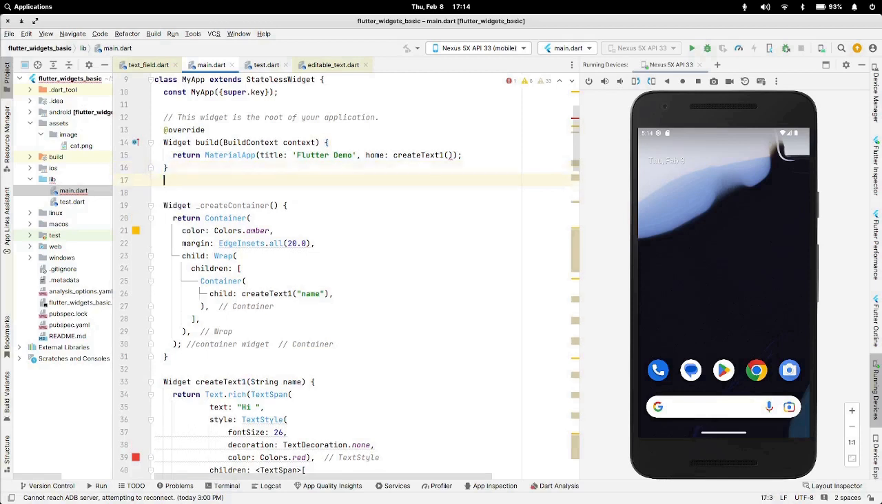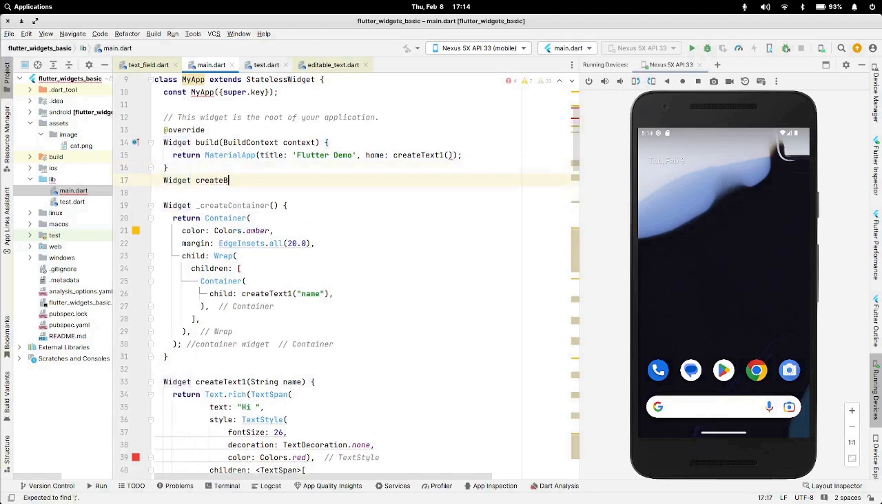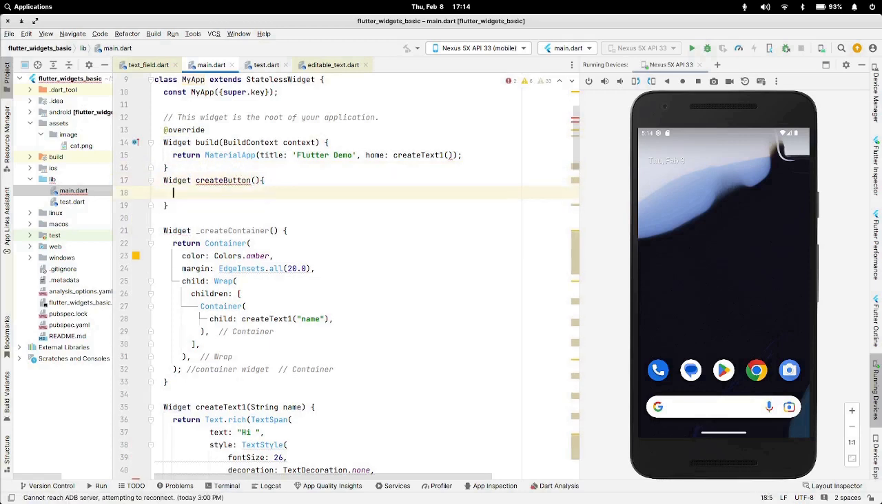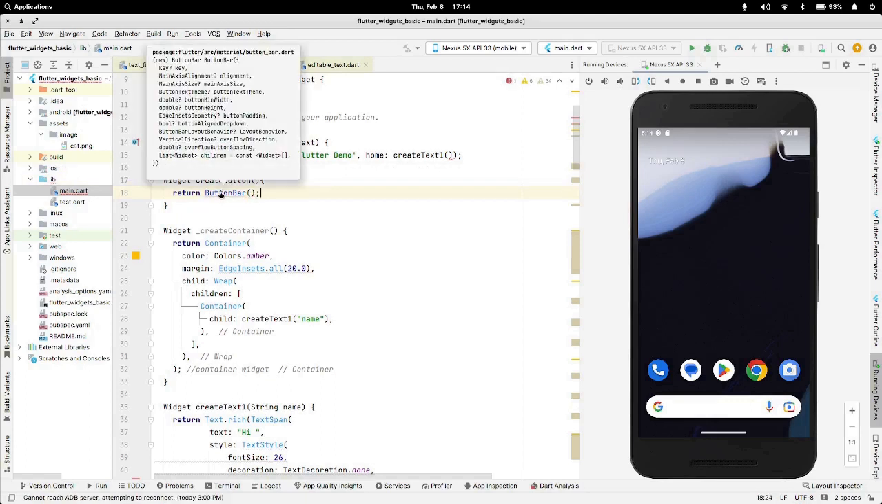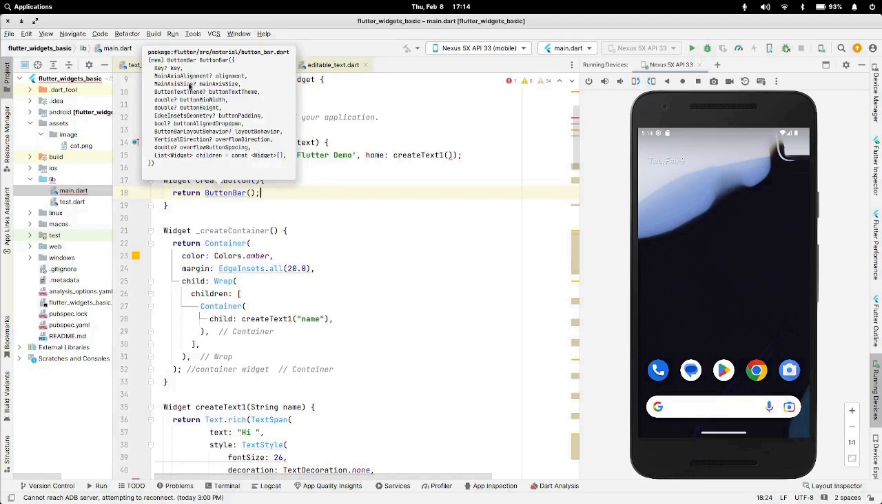For this button, first we will create one method as we always create. So here I'll just create a method named button. Okay, guys, and here I have to return a button bar, as we are discussing the button bar, and add a semicolon. You can see here lots of properties we have.